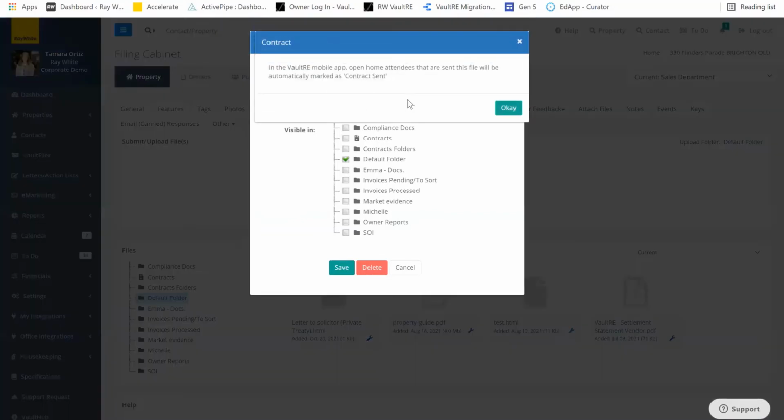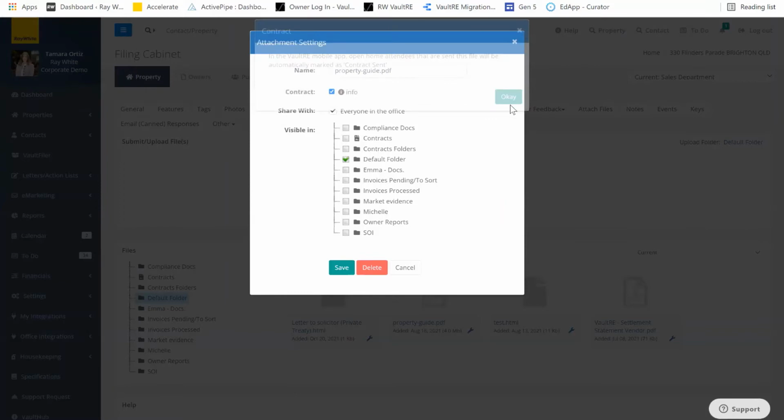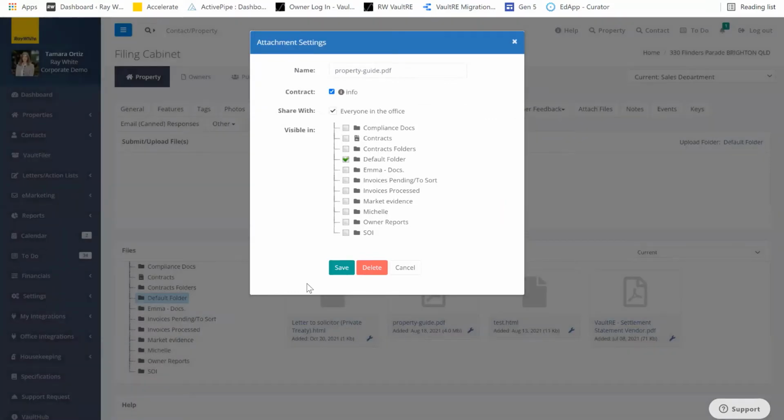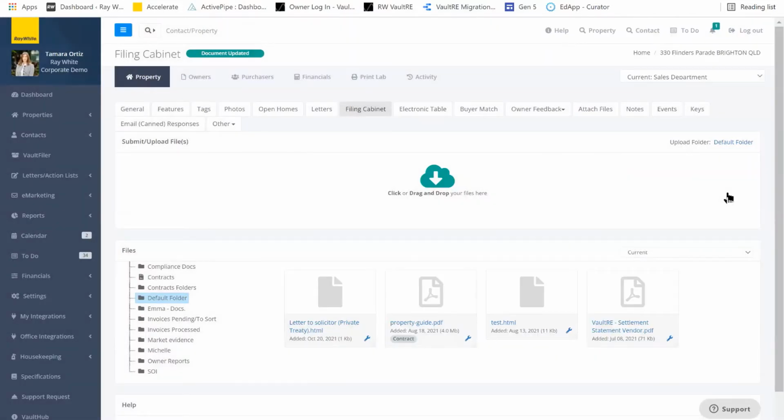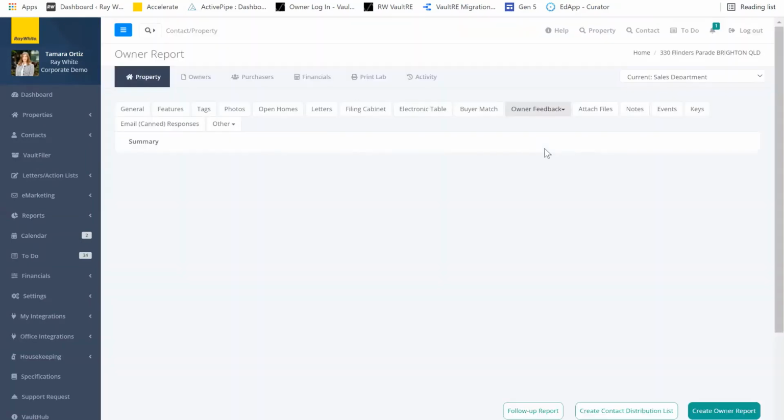And when I do tick that it's a contract, as you can see here in the Vault mobile app, open home attendees that are sent that file will automatically be marked as contract sent. And I'll show you that as a live demo when we jump across over into the actual Vault app. What this also means within the system, I'll just save that there so we have a live example that we're working with. But what that does also mean within the system is we have new contract tracking within the vendor report or the owner feedback area.